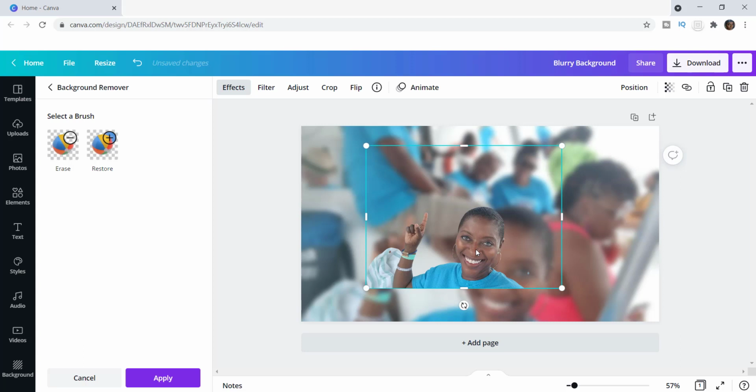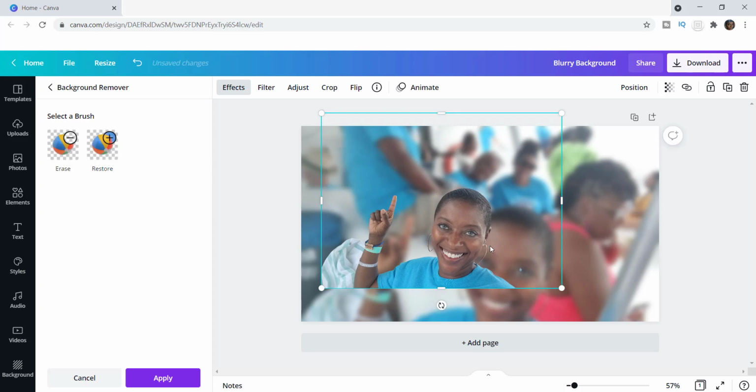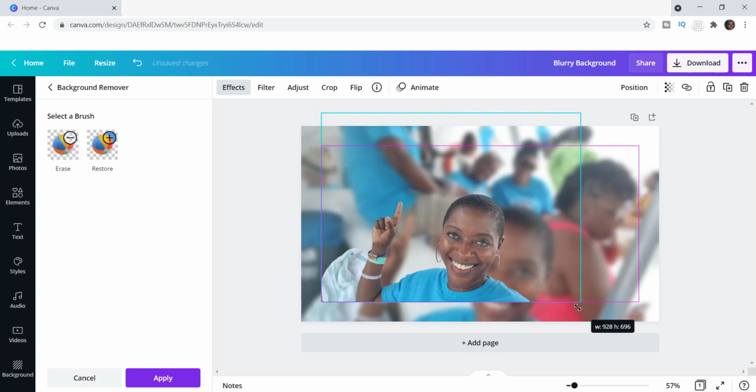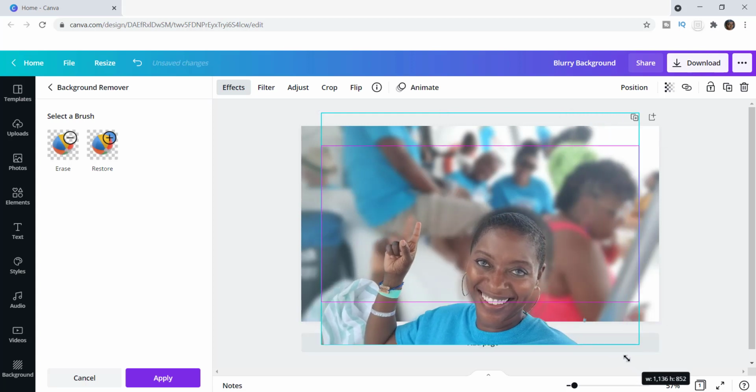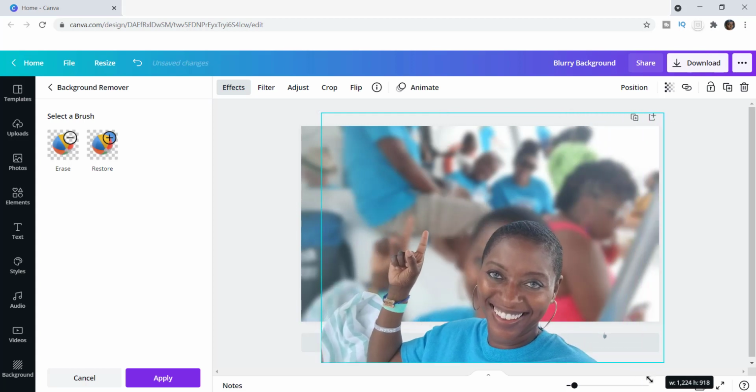I only want myself in the image. Everything else around me has already been removed, and this is perfect because the only thing that I want to stand out in this photo is myself. So what we can do here is I'm going to start increasing the size of this because I want to line up this photo that has the background removed with the blurred background. So I'm going to keep increasing the size.